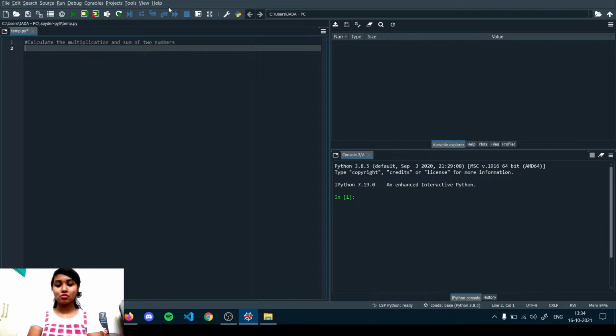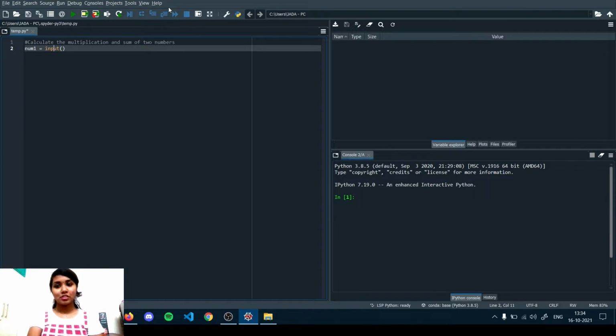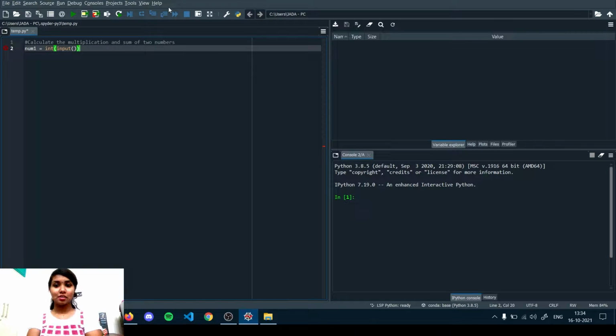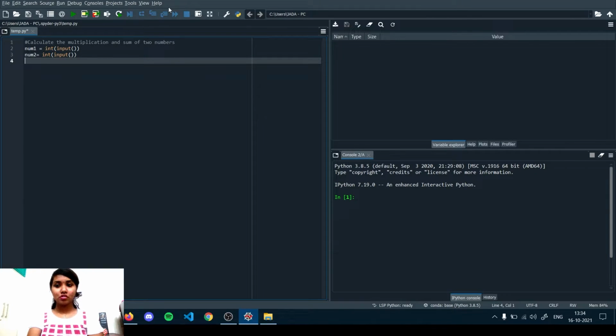First we need to get two variables, that is num1 equals input. If we give input, by default it takes only string values. It will also take integer values, but it will consider them as a string. We need integer values for multiplication and sum, so we have to give int of input. Similarly num2 is equal to int of input. Okay, so we have got two numbers here.